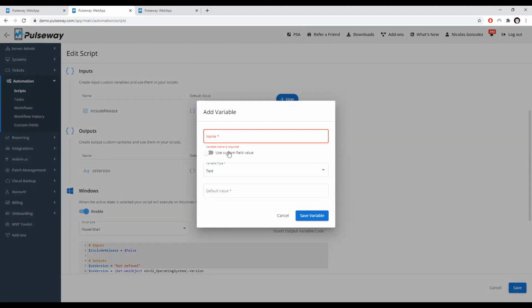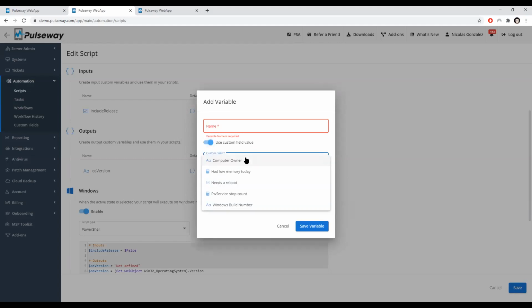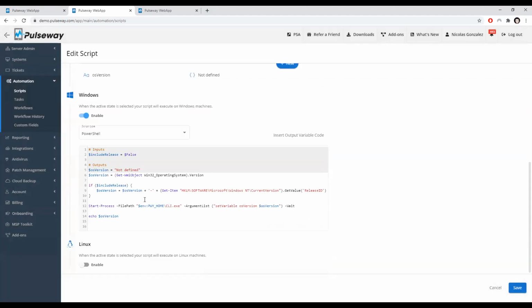Now, a very useful feature is to read from a custom field value directly. So instead of setting a value for this input, I can reference it to a custom field. Let's say I want to evaluate the custom field needs reboot to perform a reboot. Then I can create a variable that reads the custom field value, and then I can use this input directly in my script.